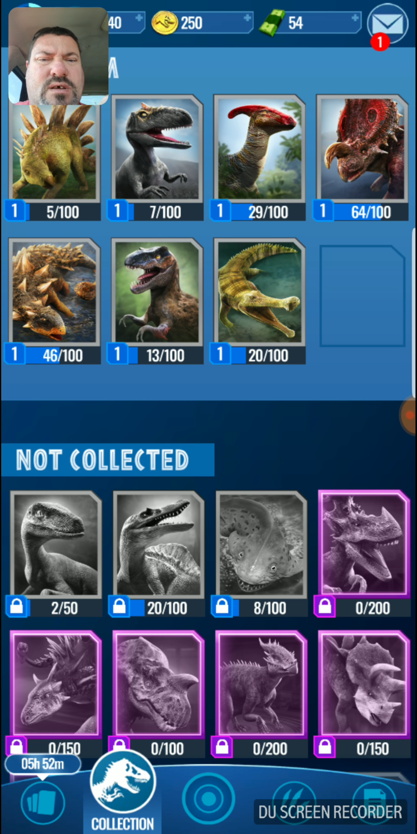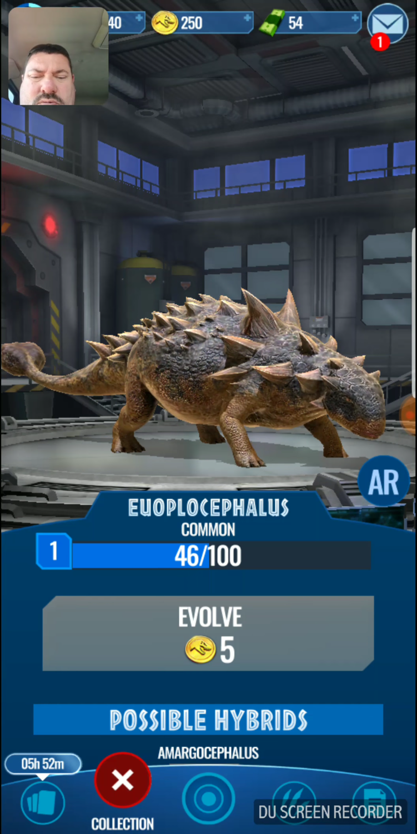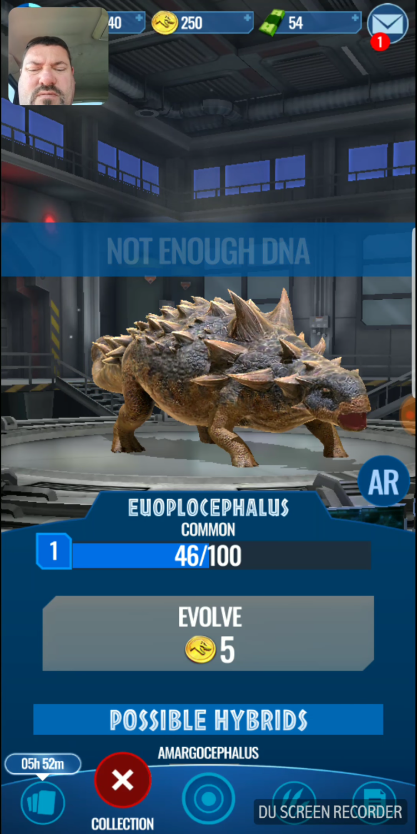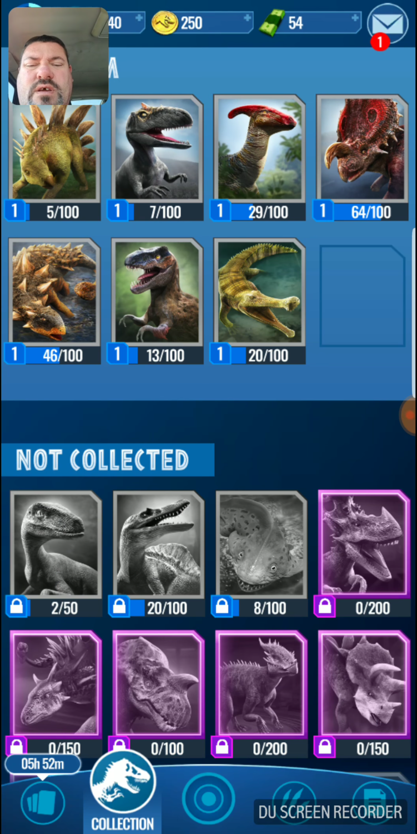I got a rare one the other day. Where the heck? Oh, this guy right here. The 46 out of 100. That bad little dude. And you can evolve him with your coins, but I don't have enough DNA. Oh, I see. Every time you reach that 100 on these numbers, then you get it. Not collected. 2 out of 50, 20 out of 100, 8 out of 100. Oh, look at that 8 out of 100 one. That one's kind of cool.